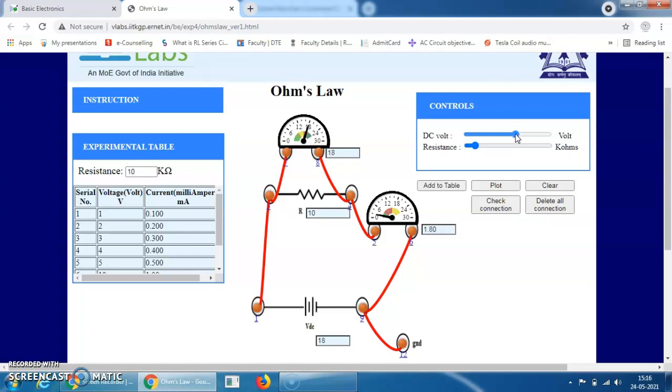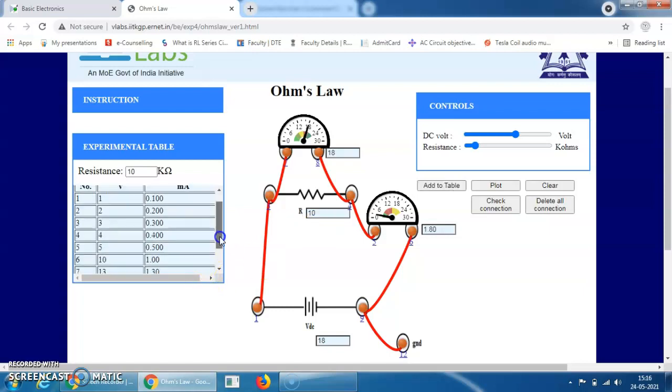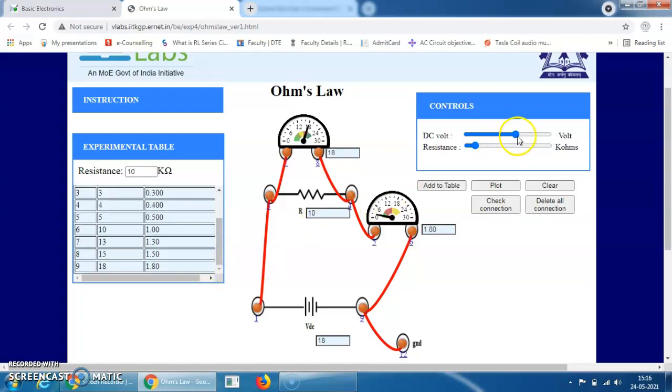Randomly you can set the voltage from 0 to 30 volt at any value. So here it is 18 volt, and at that time the current is 1.80 milliampere, and to note down, click on Add to Table. See here, a table is there. Now again I increase the voltage, note down the reading and click on Add to Table.